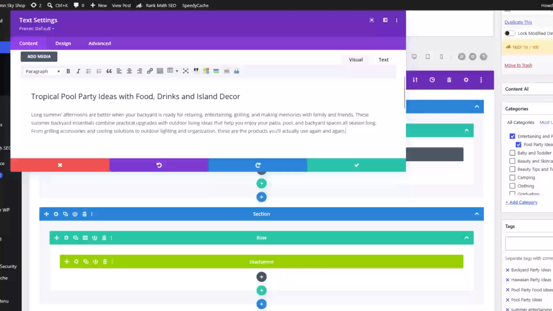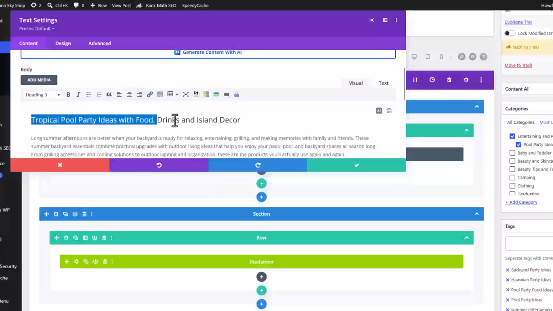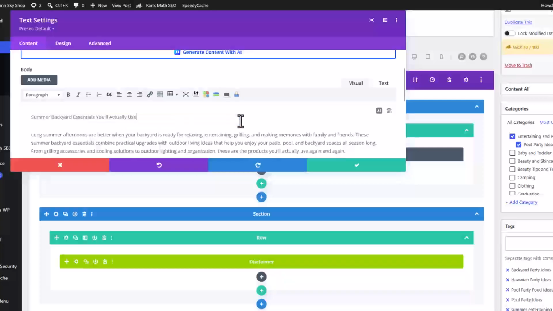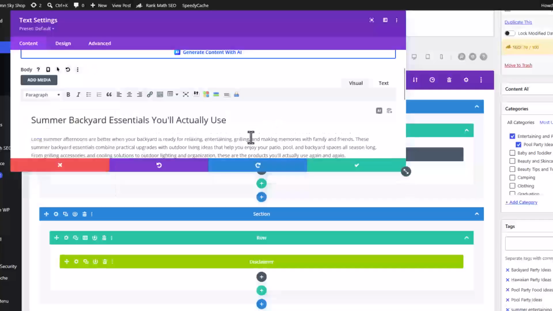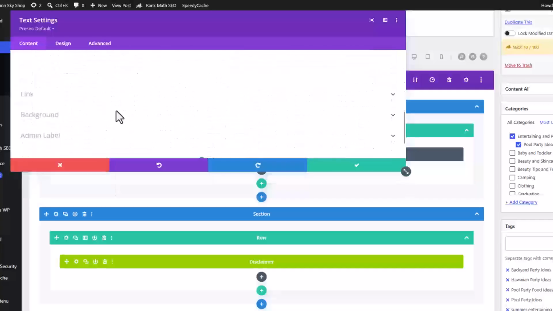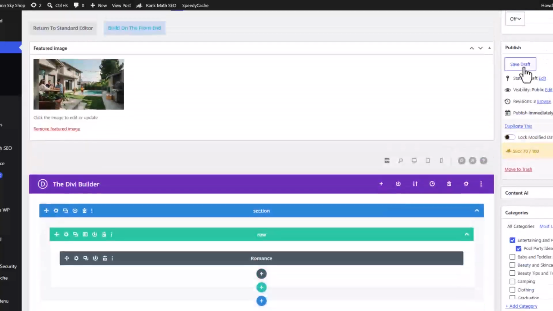And then the hero image title is still this. The summer, and we want to make that a heading too. Okay, so that's good. And then what I like to do, go down here, so I know what this is, and I just want to say romance.